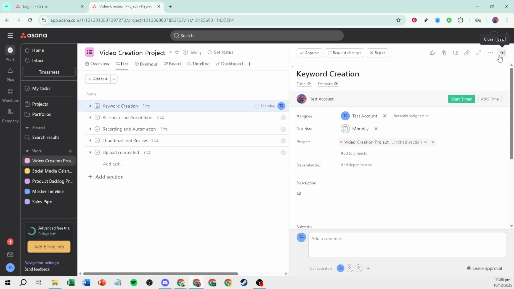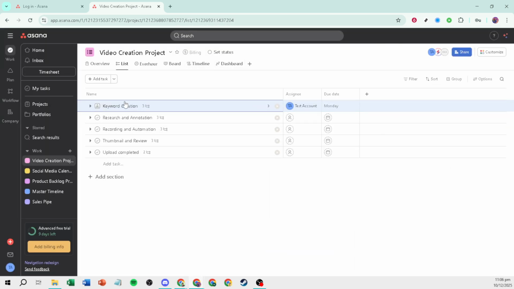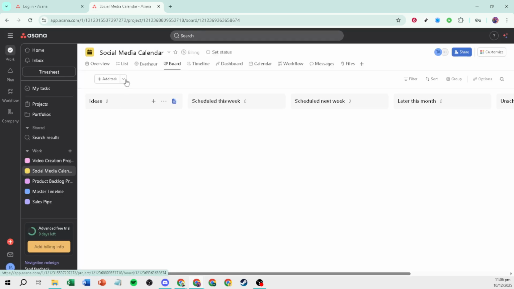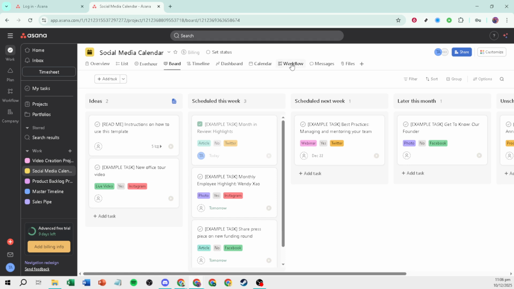Within your project, organize tasks into logical groups such as to do, in progress, and done, or match them to your specific workflow stages. Keeping these sections tight and purposeful makes it obvious what needs attention right now.